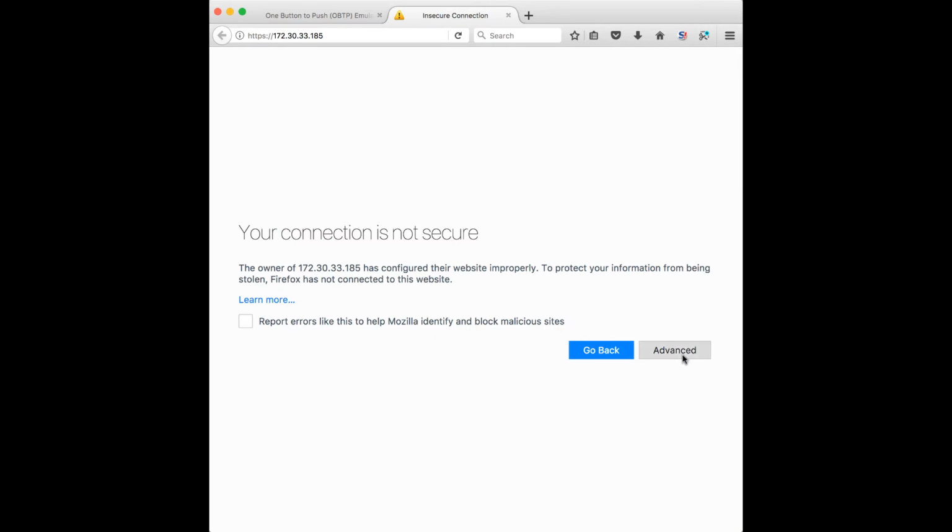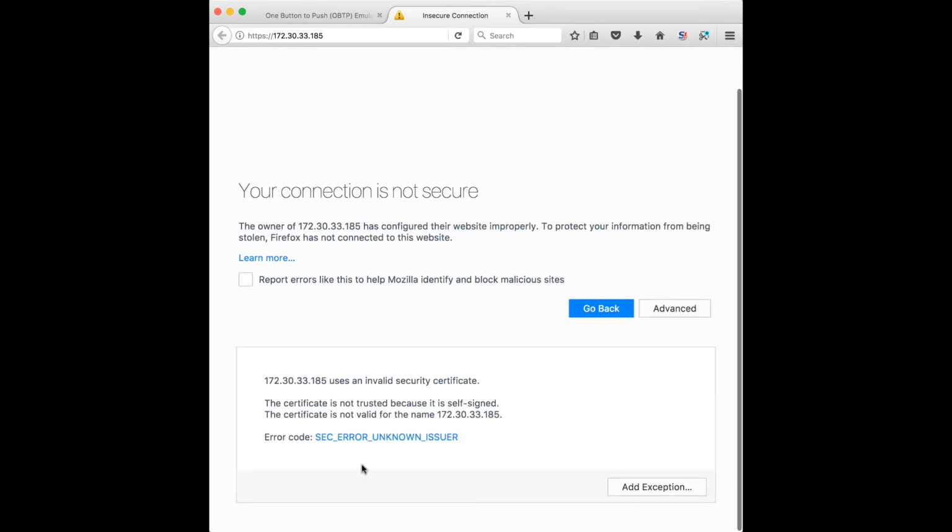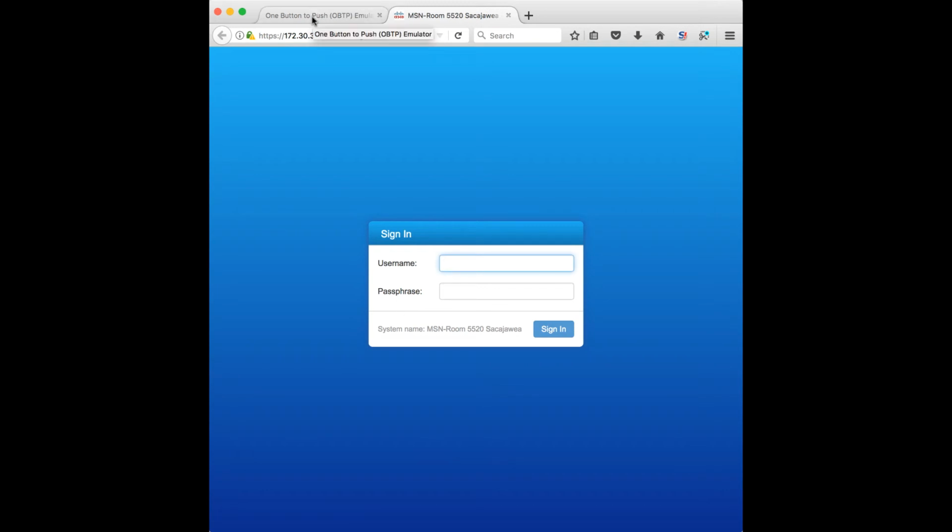So we'll see here that our browser warns us that it's insecure because that is an unknown issuer and is self-signed, which is normal for a TelePresence endpoint. We confirm that exception. We see the management web page. We need to do nothing else.